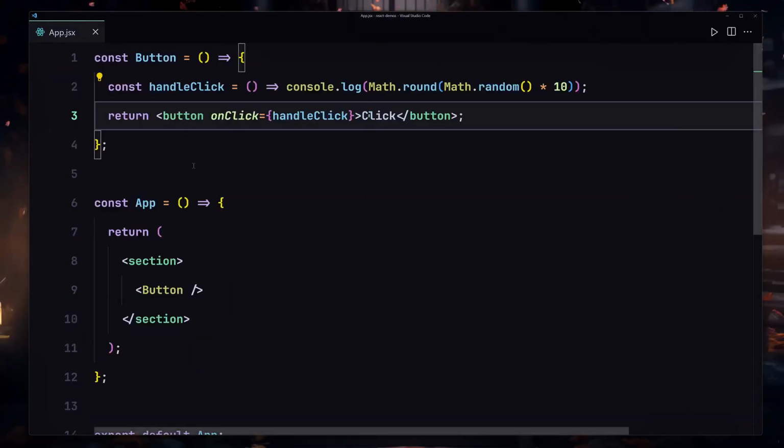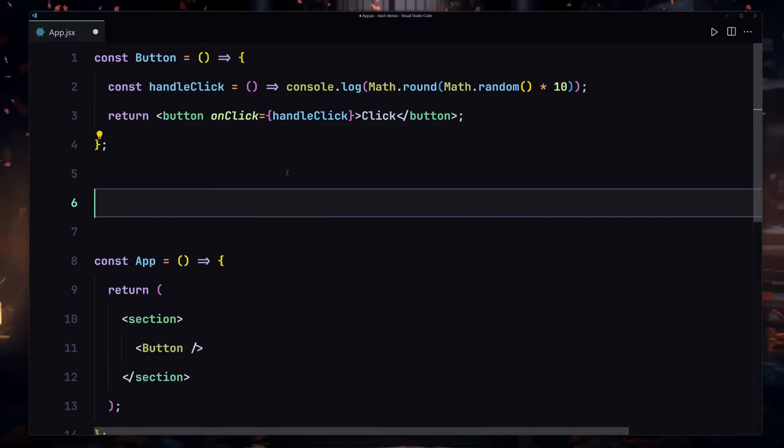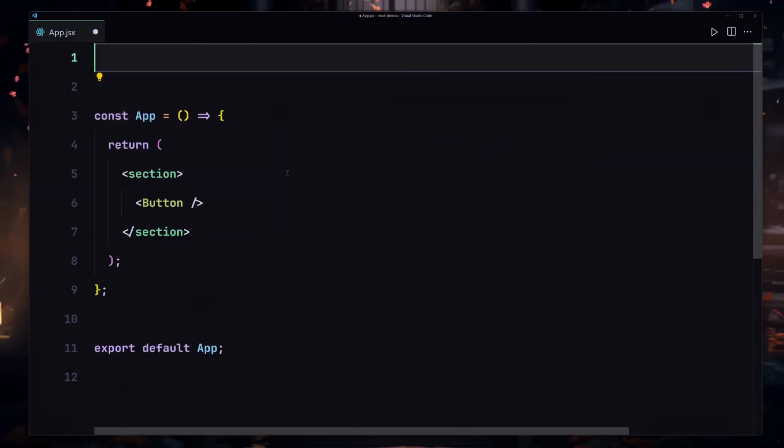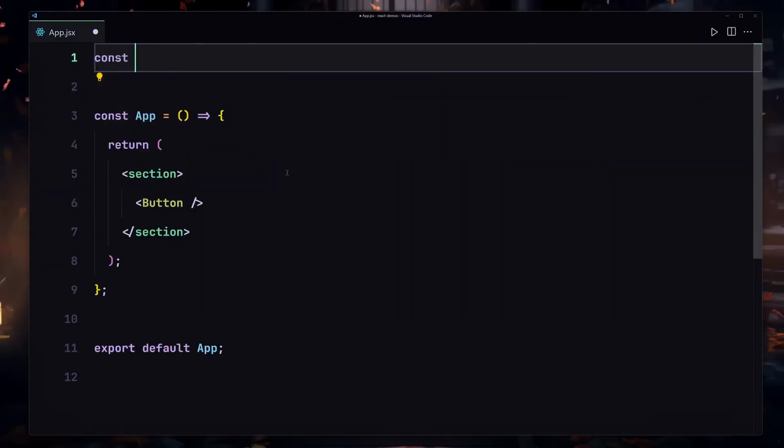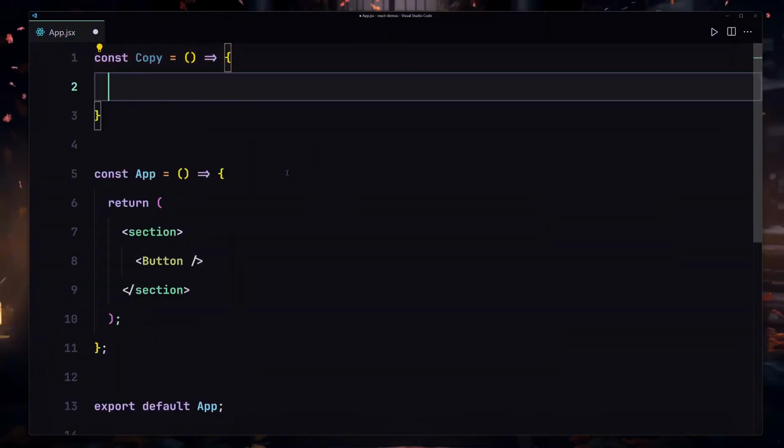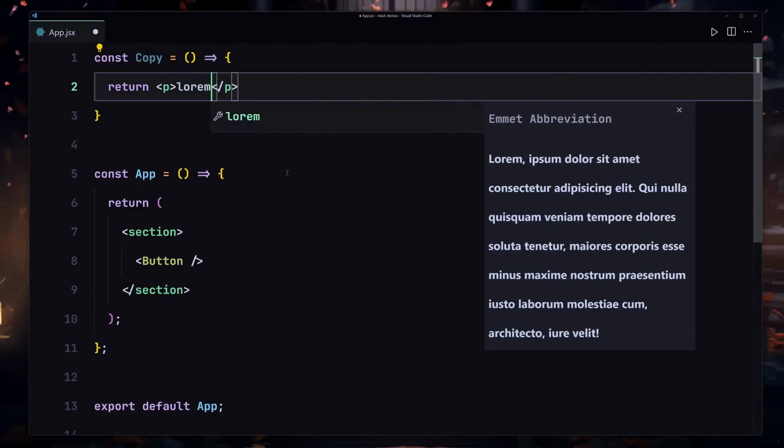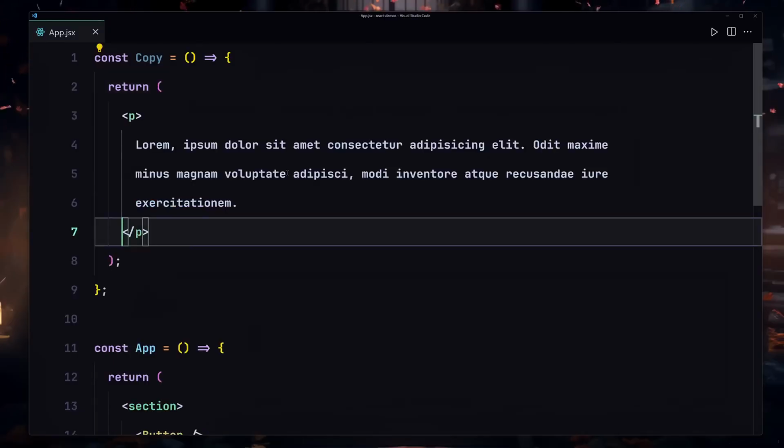Now let me give you one more example. To do that, we are going to be creating yet another component, or you know what, let me just remove that component from here, and I'm going to create my Copy component. Inside there, we are going to be returning only a paragraph, which will just have like lorem 20. And I'm going to save this file right here.